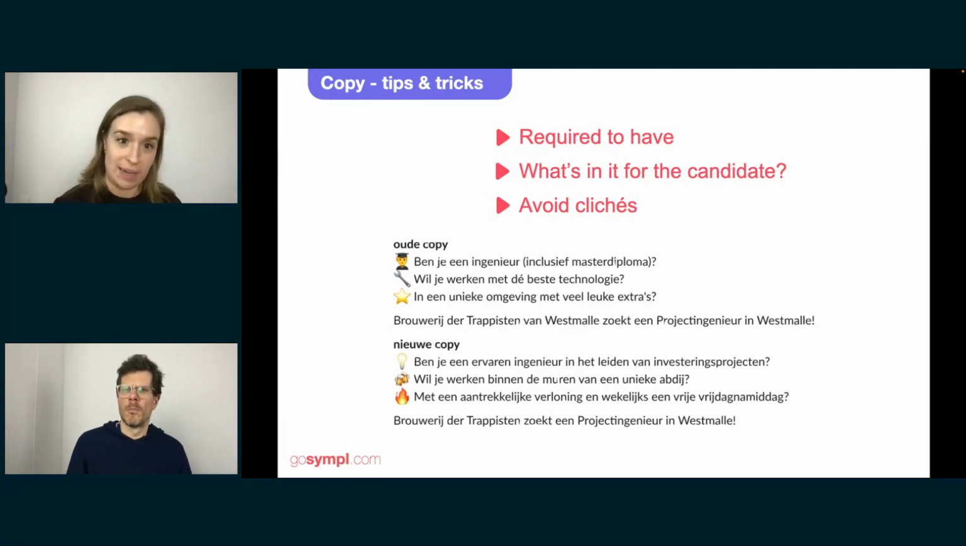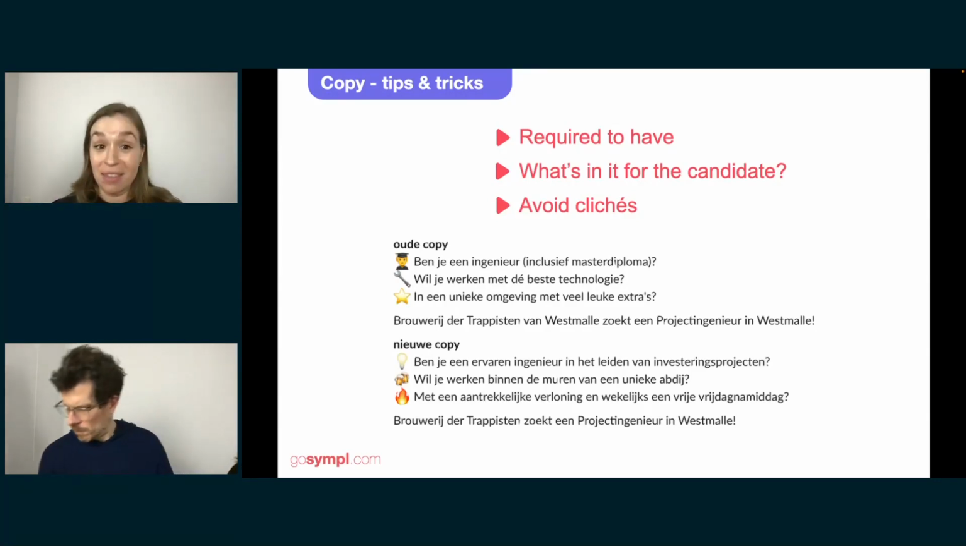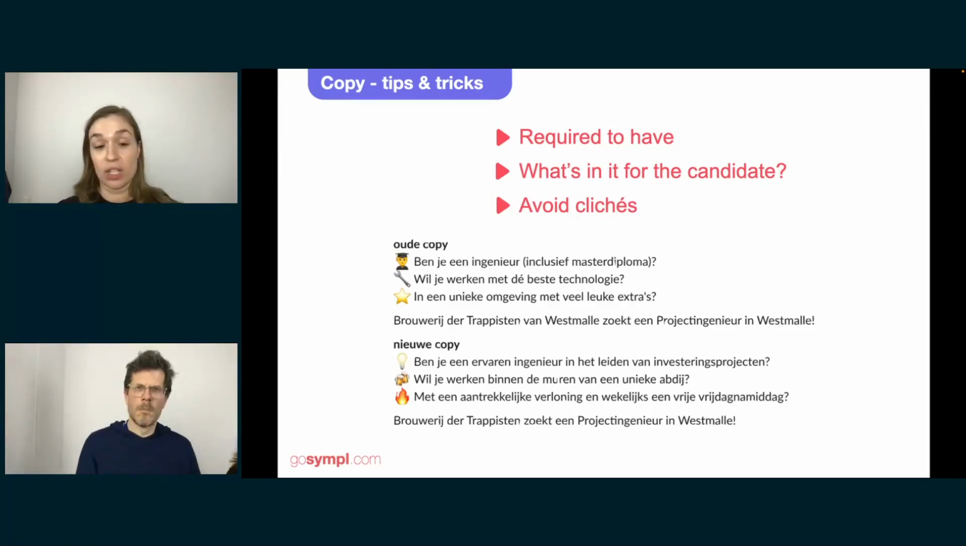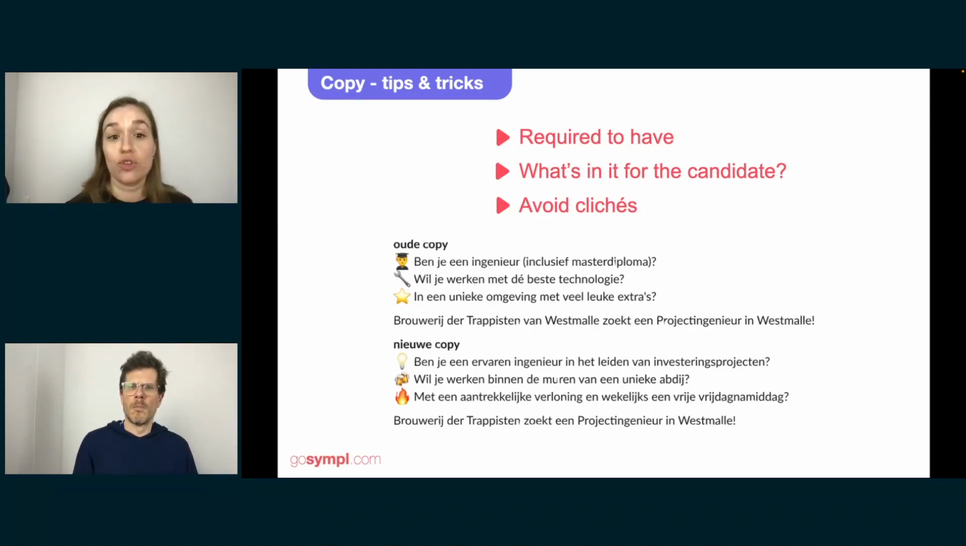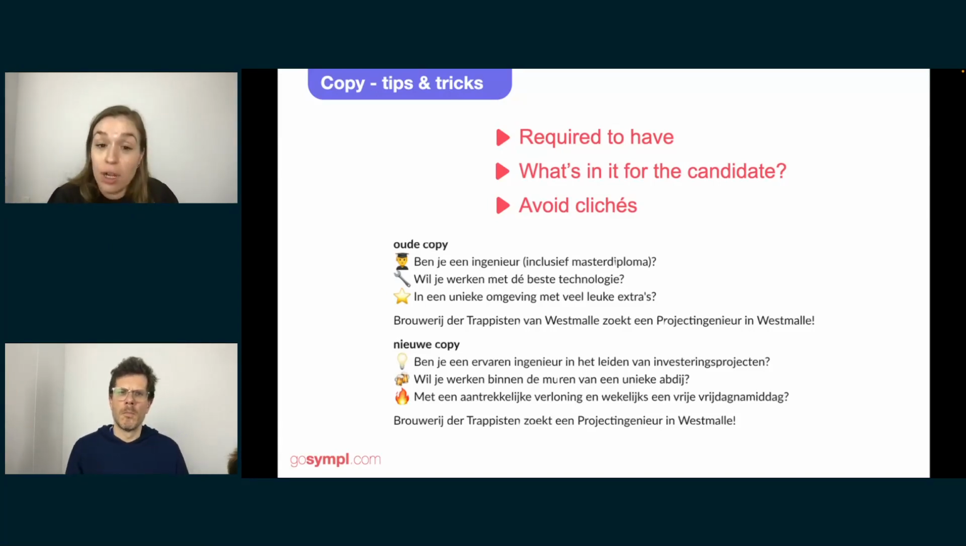Think about one thing, because what is important, like Mark already mentioned, 80% of the working population is not actively looking for a job. And on social media, you need to attract them by thinking about what's in it for the candidate. What does your company offer that is unique? What is the job function offering the person that is unique and which he can't find within the company he's working for now? And then the third one, be creative.